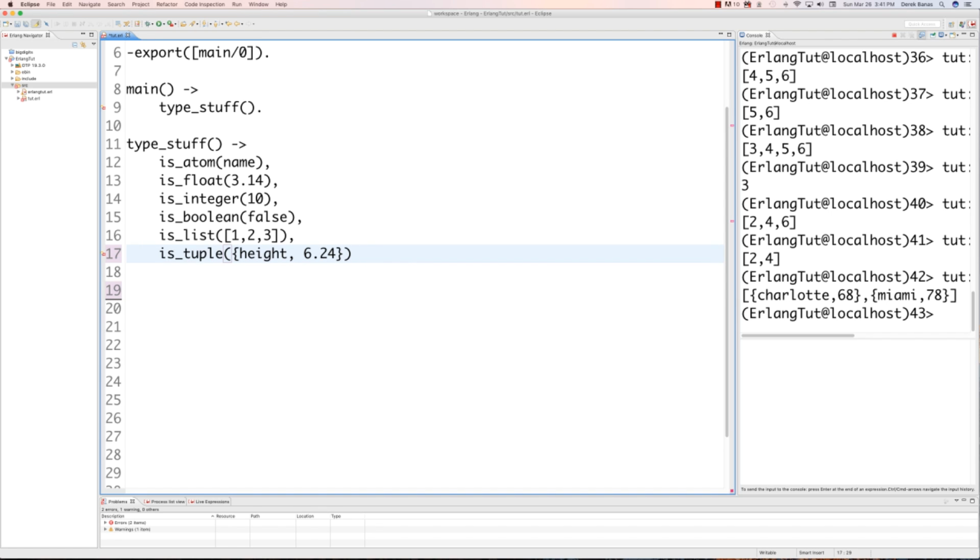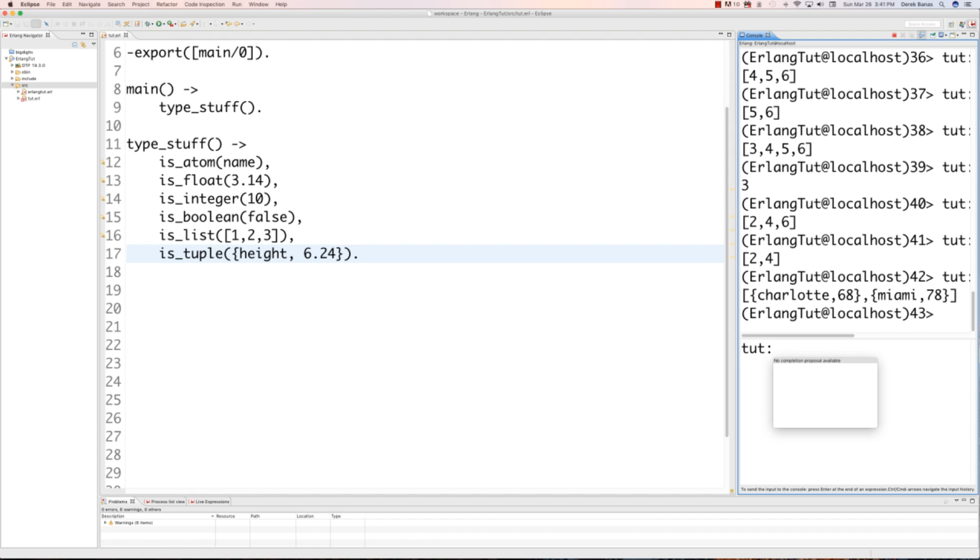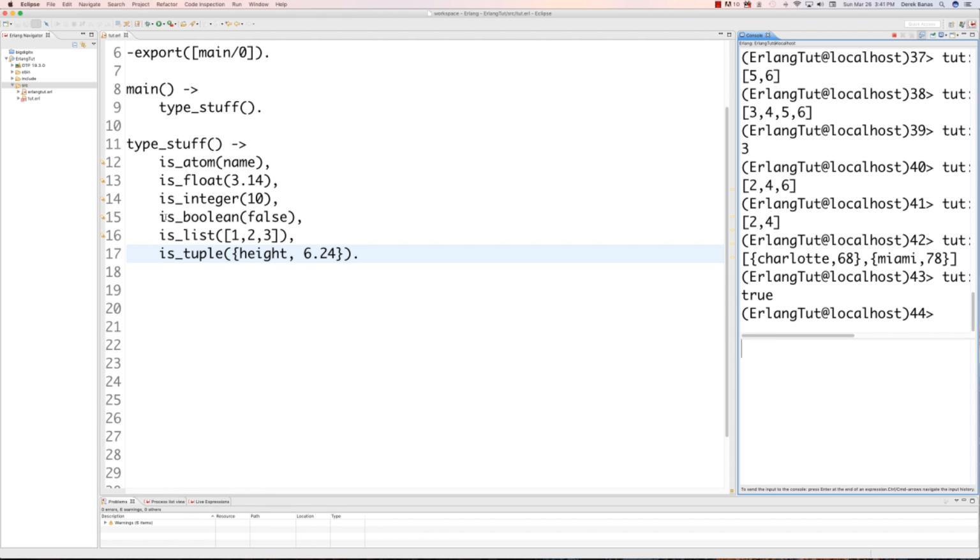So we can go like this, and we can execute this to see how this works out. So we'll go tut, and you can see that that comes back as true. And if you did this with all the other individual pieces, you'd see that this is an easy way to figure out what data type any of these different variables would be.